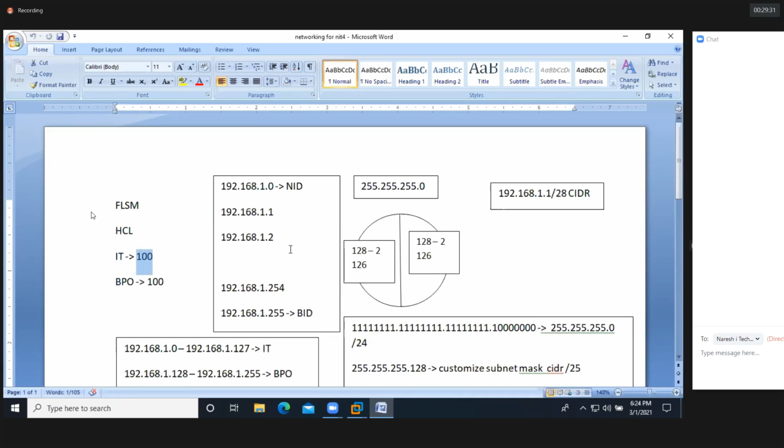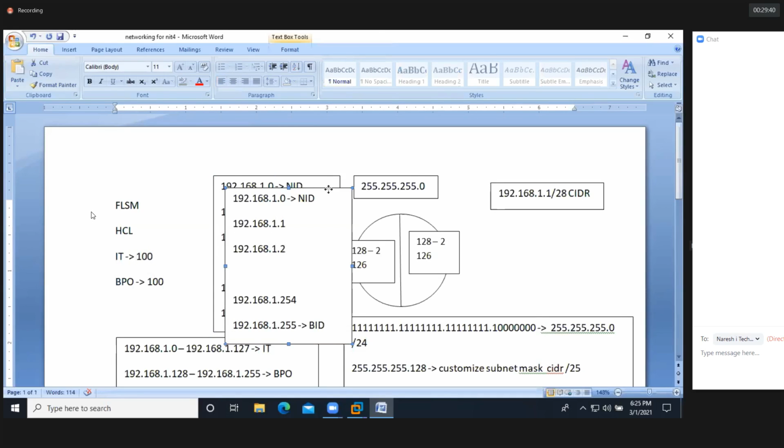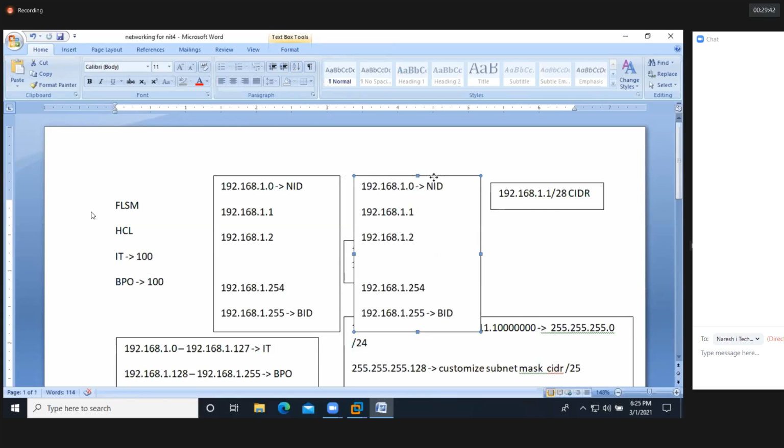So how do we resolve this issue? It's very simple. So let's see here. I'm going to take one more network. So this is the 192.168.2.0 network. That means the network ID got changed.